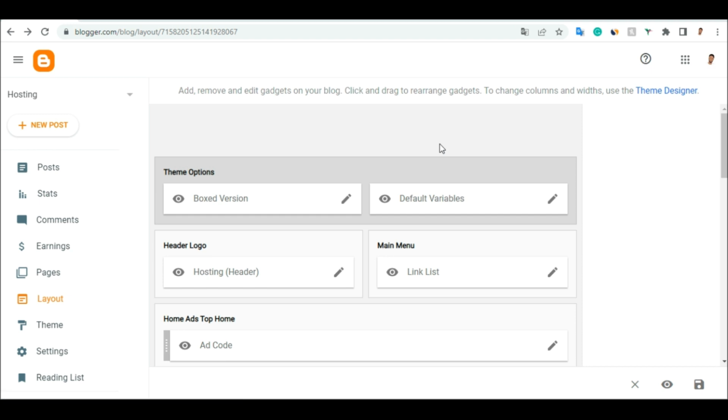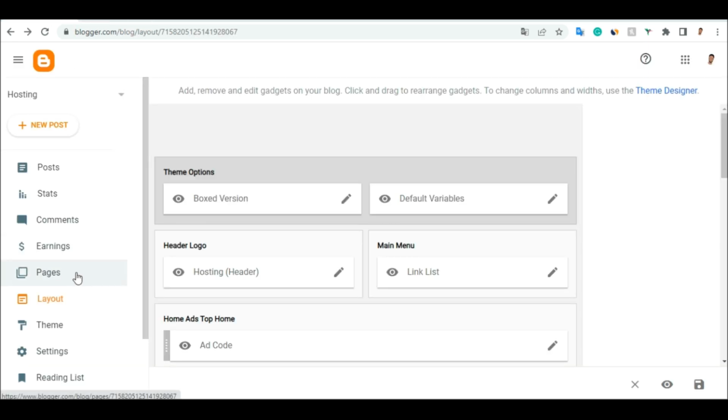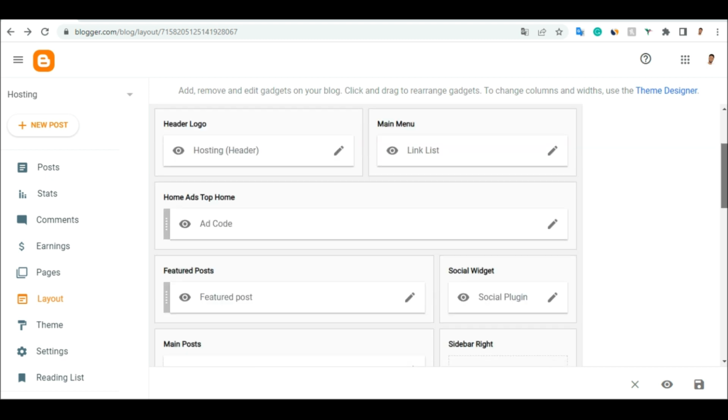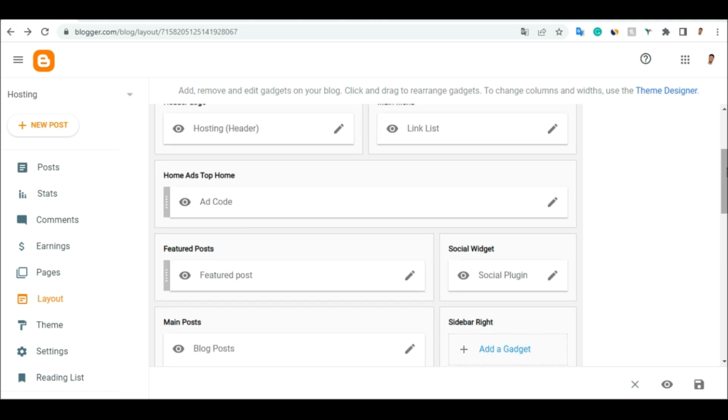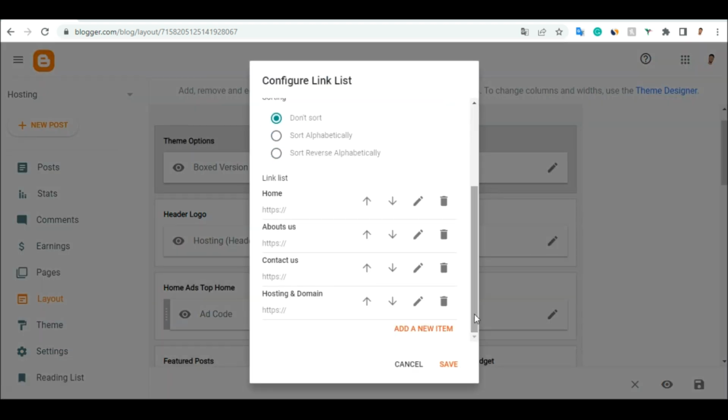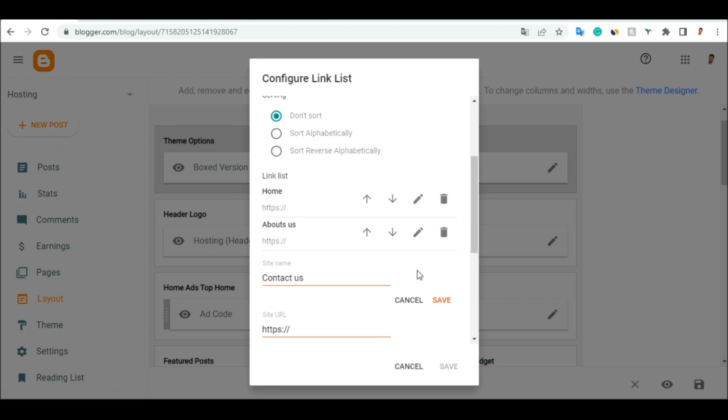So let me say you want to do the same thing on your home page. If you go to the home page here, let us click on home page, and the contact us is showing blank. So we are going to do the same thing. You are going to click on layout, and once you're on layout, just scroll down a little bit and click on menus. Once you click on menus here, just scroll down and you are going to enter the link of contact us here.